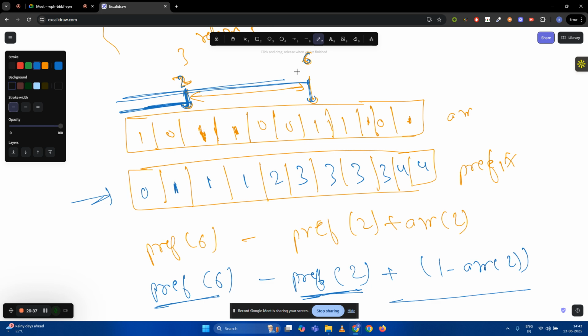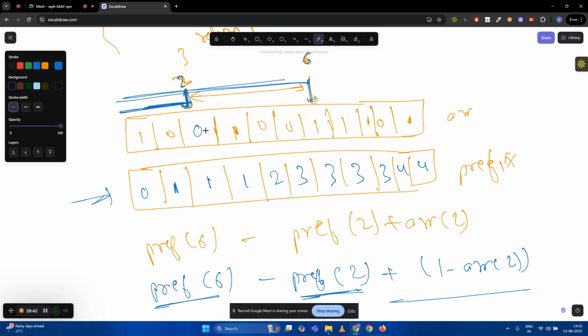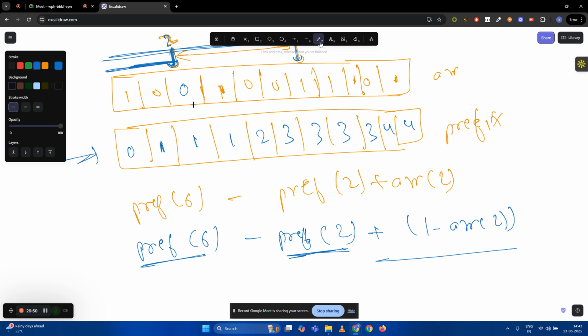सो अगर सपोज़ ज़ीरो था, तो तुमने एक एक्स्ट्रा ज़ीरो घटा दिया, राइट. You are subtracting an extra zero. So तुम्हें यहाँ पे 1 ऐड करना है, एक्स्ट्रा. So that's why I am doing 1 minus array of 2. Array of 2 is 0, so 1 minus 0 is 1, so 1 extra add हो गया.